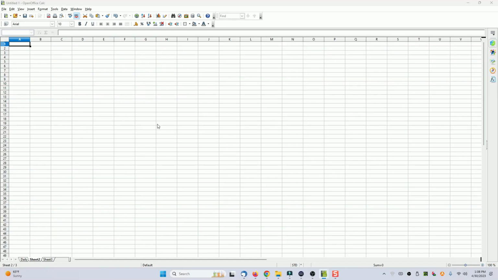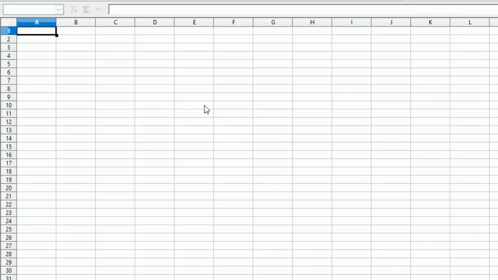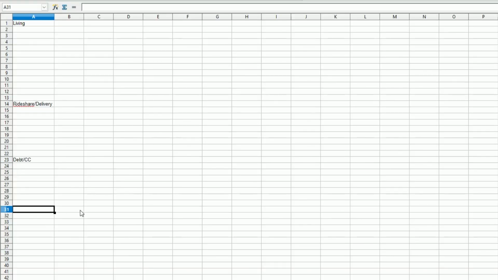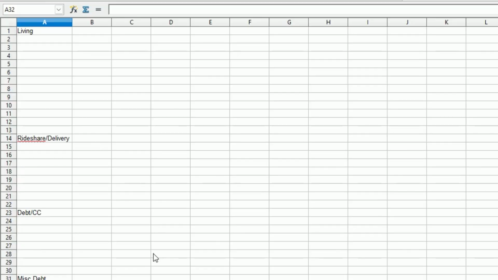So when you're creating this bills worksheet, it is really not that complicated. Basically, all you're doing is you're just breaking up your expenses into various categories. So first thing I like to do is I just like to take this column and make it a little wider, and then just kind of start here with my basic living expenses, and then maybe go down here and separate ride share, delivery, if you do any of that kind of work. Down here, maybe debt or credit cards, anything like that. And then you could put miscellaneous debt. How you lay this out is really up to you.